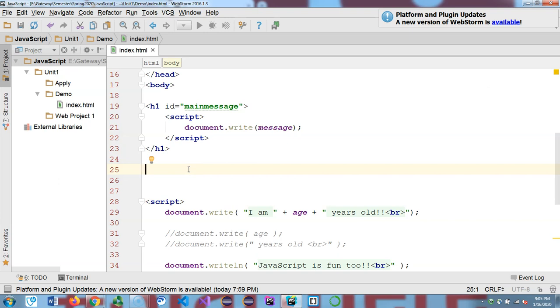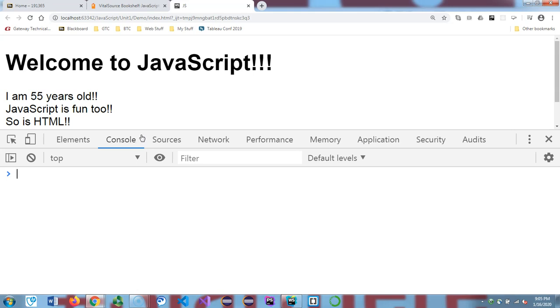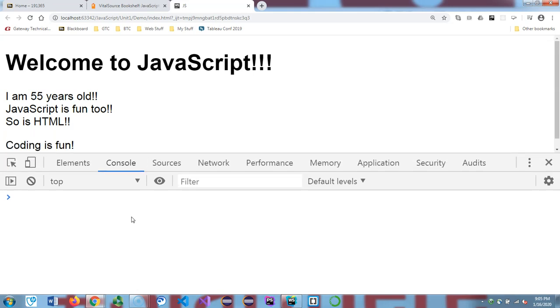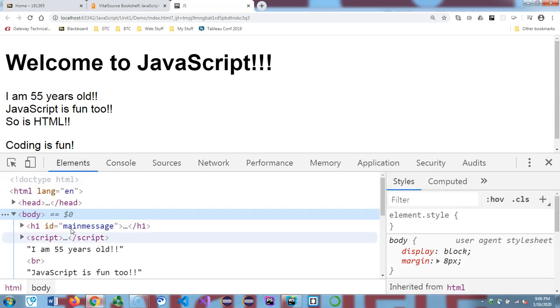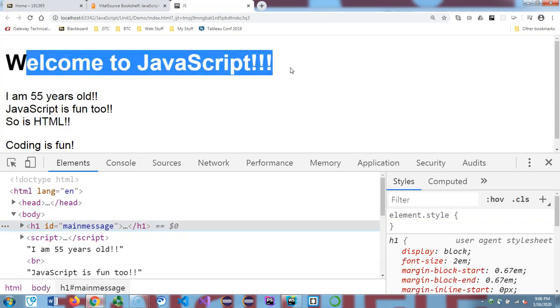Throughout the course, I'll be using the browser and F12 to inspect my code quite extensively, because this is where you do all your work. Once you get it working the way you want, you just copy the code and put it back into the actual source code, so you don't have to switch back and forth between the two. In the elements, I already have the ID called main message applied to this text here, right?